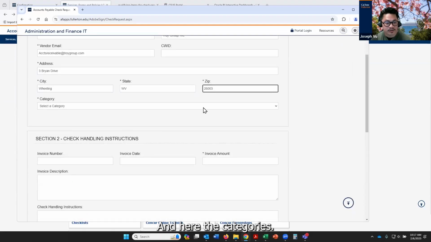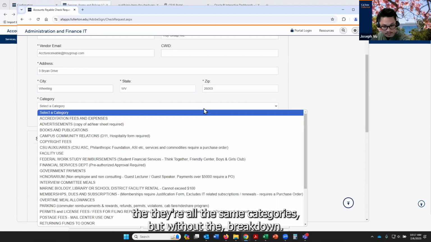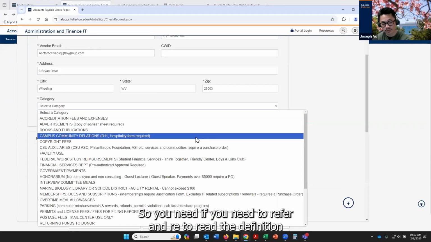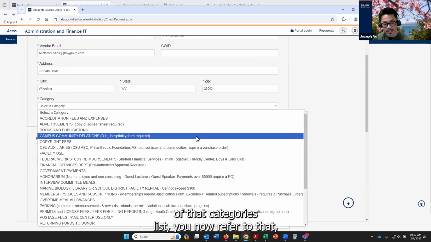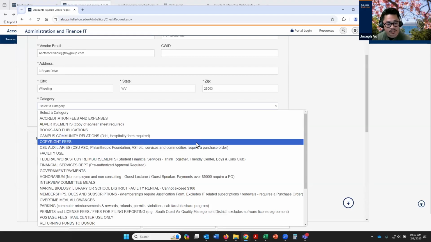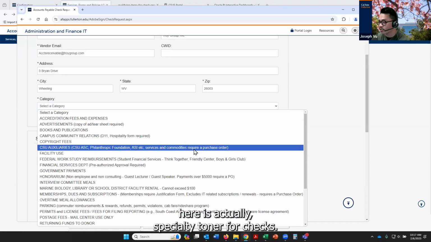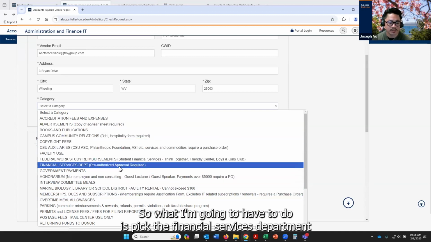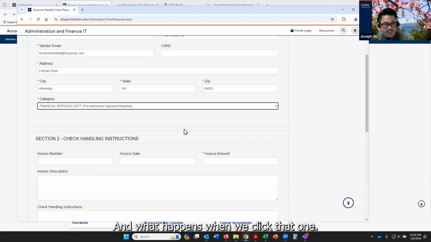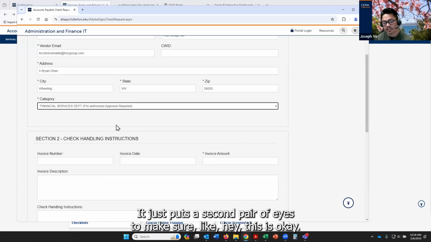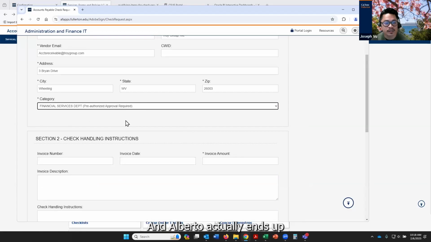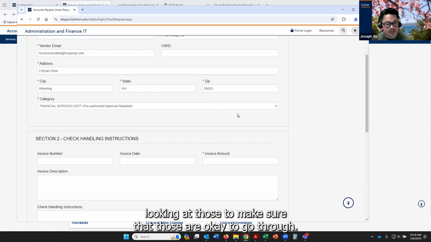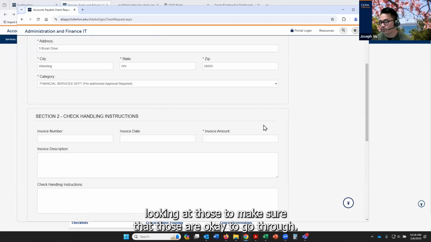And here, the categories, if you haven't taken a look, they're all the same categories, but without the breakdown. So if you need to read the definition of that categories list, refer to that. What I was purchasing here is actually a specialty toner for checks. So that's not on this list. What I'm going to have to do is pick the financial services department category. And what happens when we click that one is it just puts a second pair of eyes on it to make sure, hey, this is okay. And Alberto actually ends up looking at those to make sure that they're okay to go through.